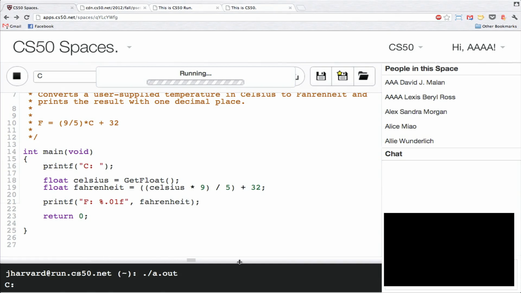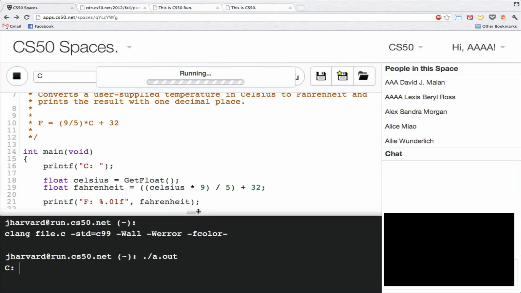Scroll that up a little more. OK. Oh, yeah. So you'll notice here, just as in the spec on the problem set, there's the ./a.out. A.out is the name of the binary executable, which is a long word for just a file consisting of binary code that your computer is actually running.